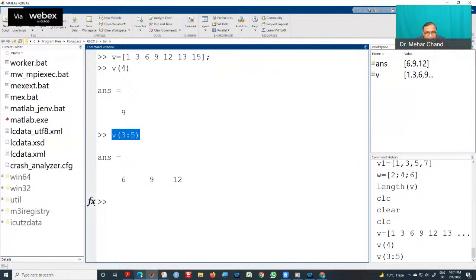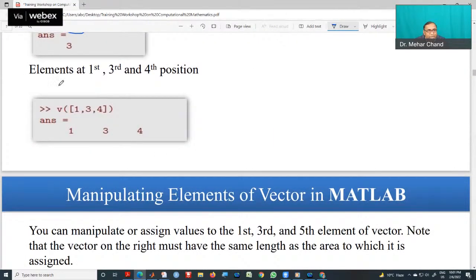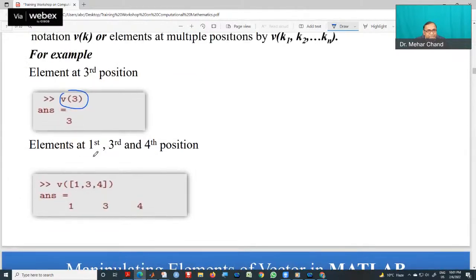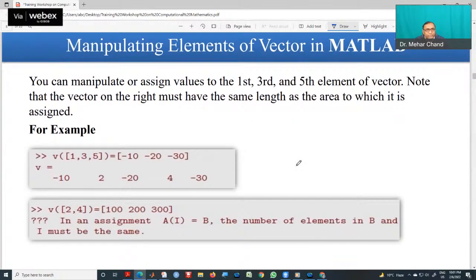Now see, you can see there is one more example: the element at first position, third position, and fourth position, and it will return the same. Okay, we have already discussed this. Now we can see manipulating elements of a vector in MATLAB.